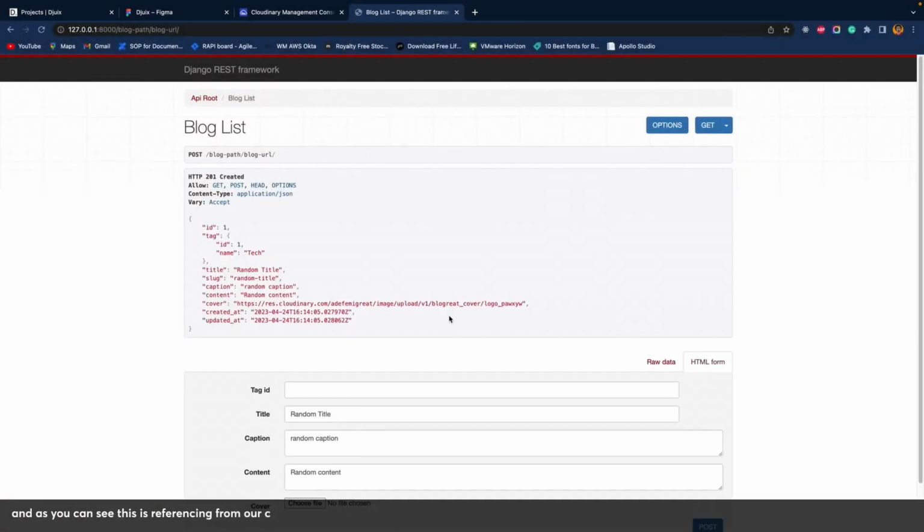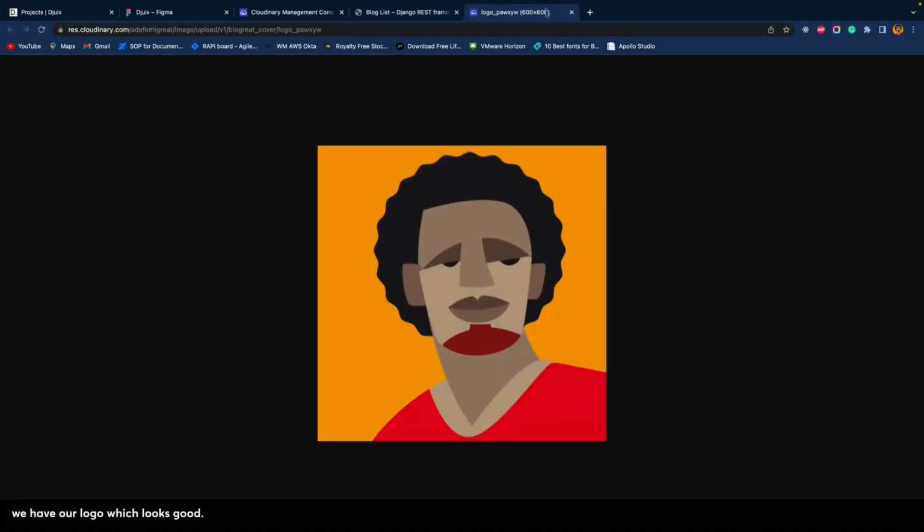And as you can see, this is referencing from our Cloudinary side. So as you can see, this is a link from Cloudinary. And if we click on this, we have our logo, which looks good.